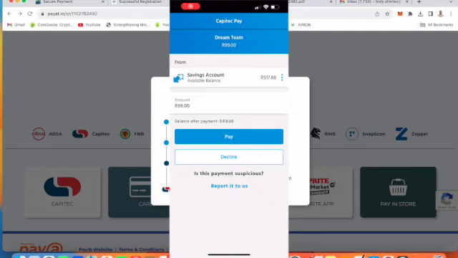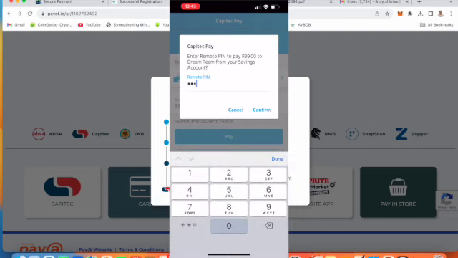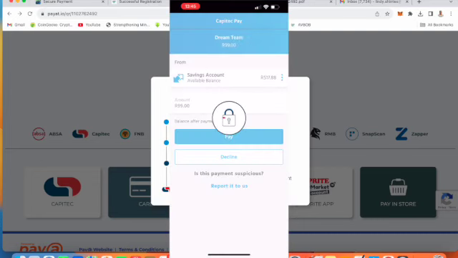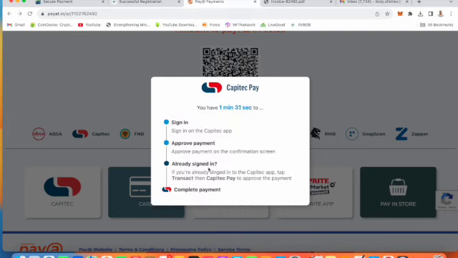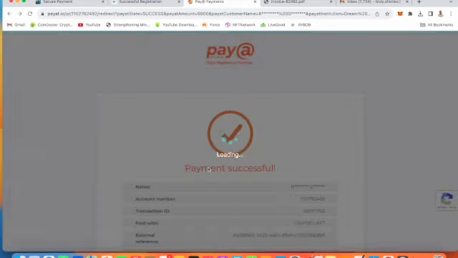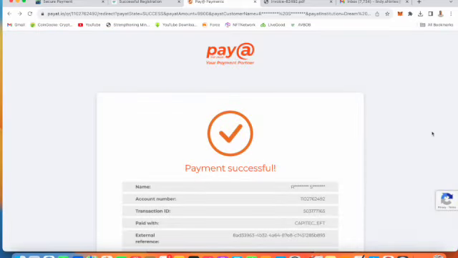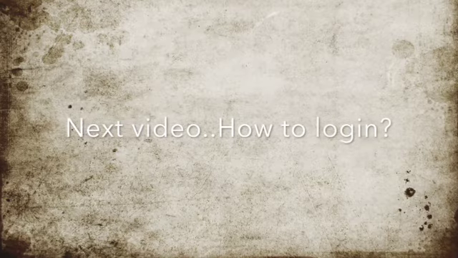So I am now on my Capitec app. I have logged in. Can you see it says pay? And then you just enter your password, and then it will pay. So automatically when you log in, it will just pop up. You don't even enter the amount because it's already there. You just click pay. So now I am done paying, so I have to close this. I can just click continue.